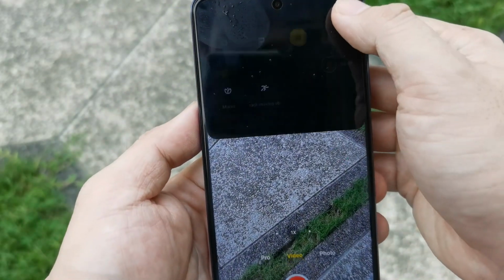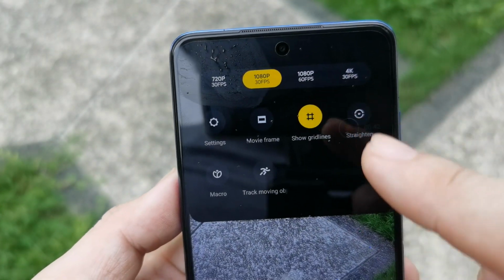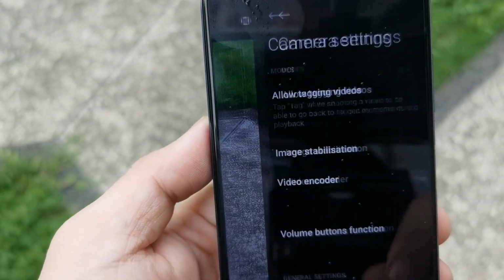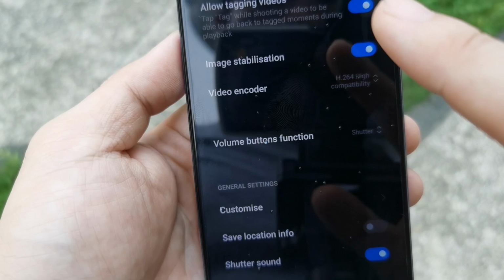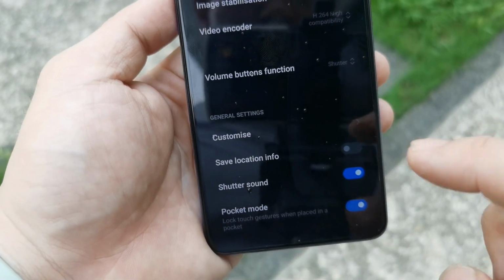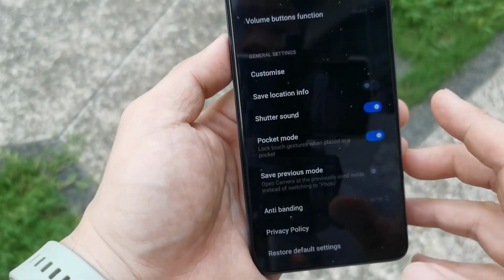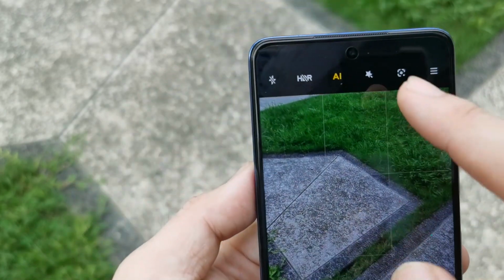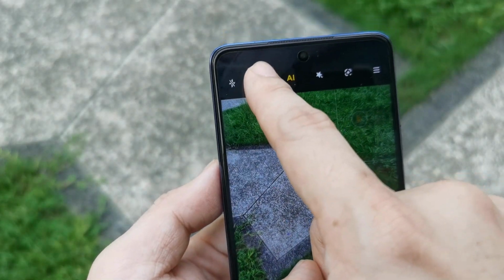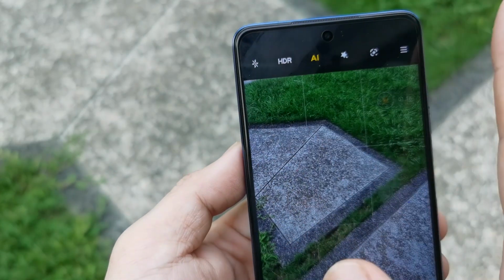Here's the video mode. So checking the settings, we can set it at the maximum 4K 30 FPS. Then on the settings, you can see it has the image stabilization. Just make sure you turn this on so that it will be a little bit more steady when you take some video. Looking at the photo, you can see here's the AI. I really highly suggest that you turn on the AI, turn on the HDR, put it to auto. Then of course the flash is up to you.